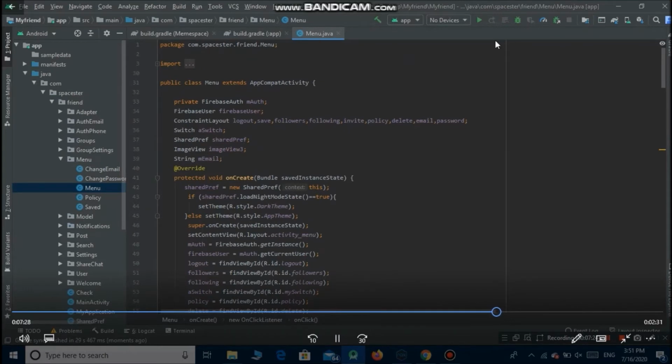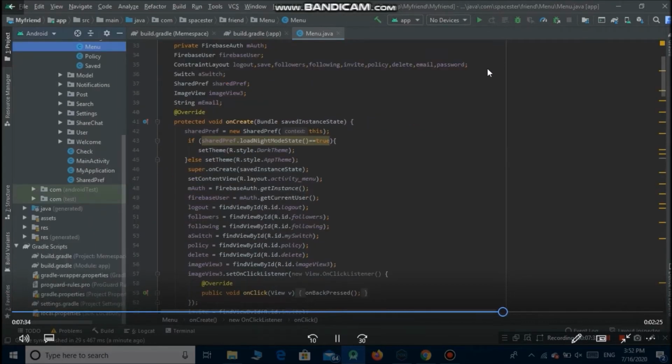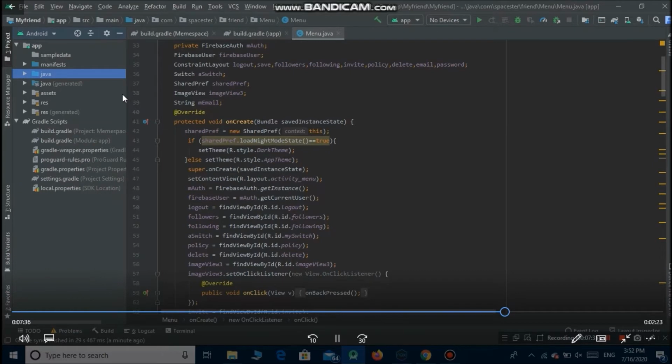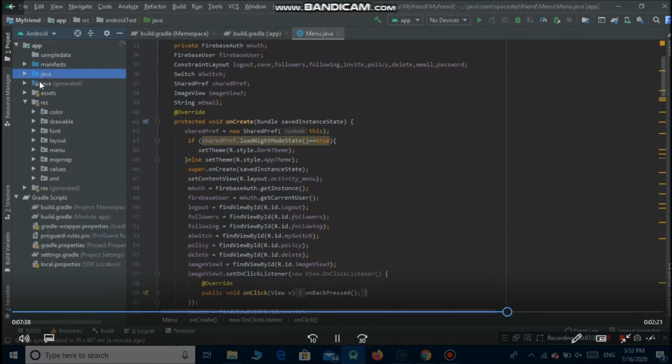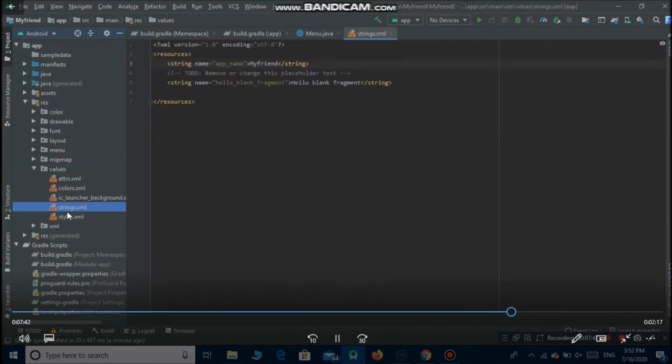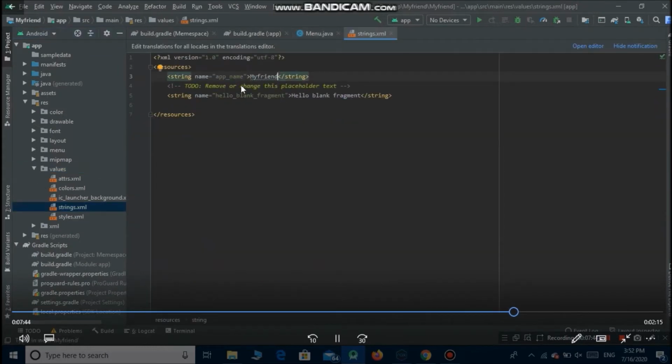So it's all done. Now the next thing you have to do is to change the app name. So you have to go to resources, and under resources go to values, and under values go to strings, and change the app name over here. You can change it to whatever you want. I'm going to change it to friend.